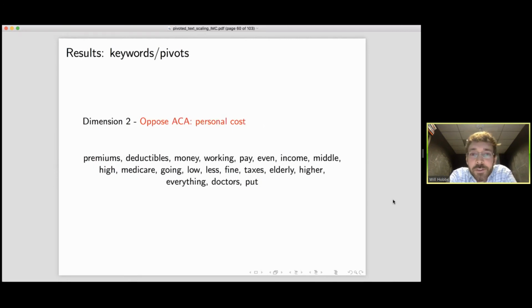On the right for dimension 2 is the personal cost dimension. Here this is mostly talking about money, like premiums and deductibles, money, we have the working and middle class. There's also Medicare there. Earlier on in the ACA debate, there was some talk about the ACA taking money from Medicare.